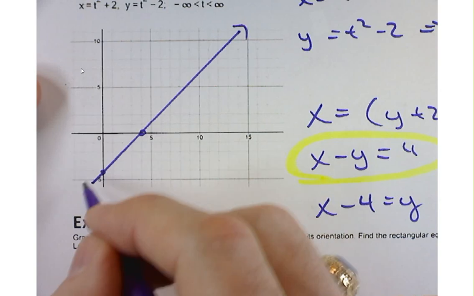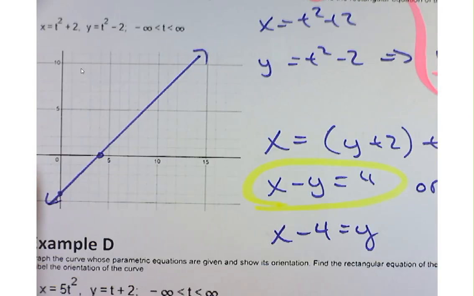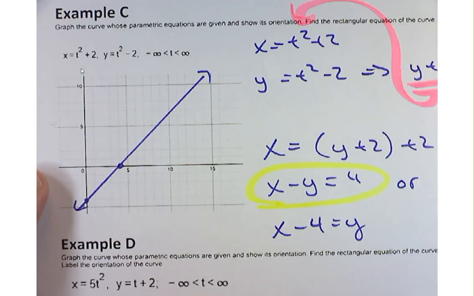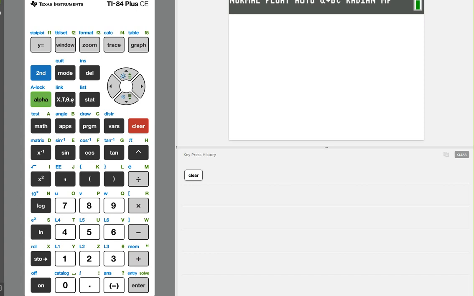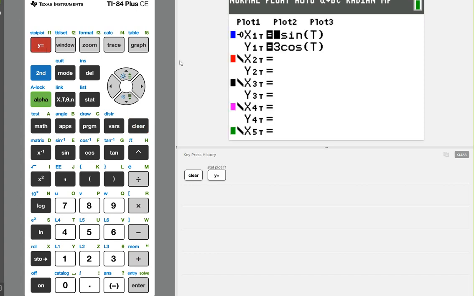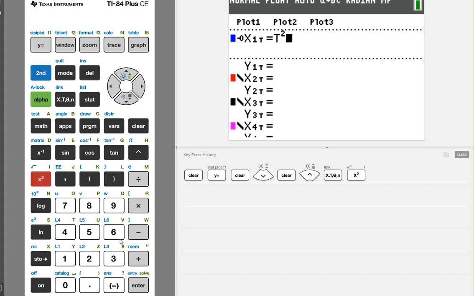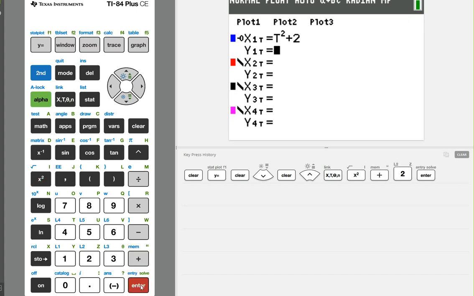But what would that look like if we tried to do it in parametric mode? Okay, let's do that. So in parametric mode, I've got to change my equations. The first equation was x is t squared plus 2. So t squared plus 2. Second equation is y equals t squared minus 2.